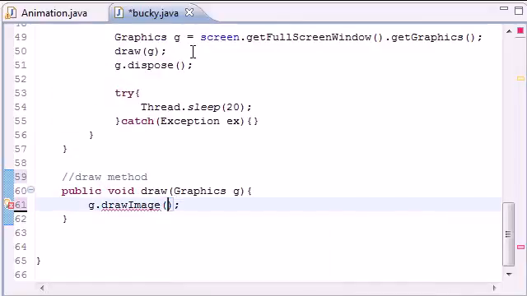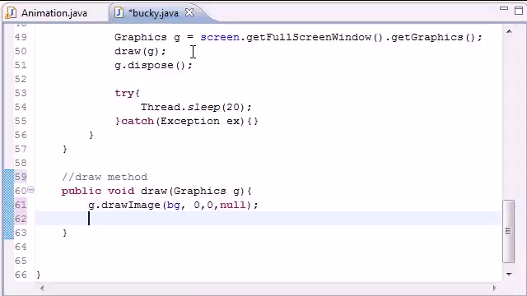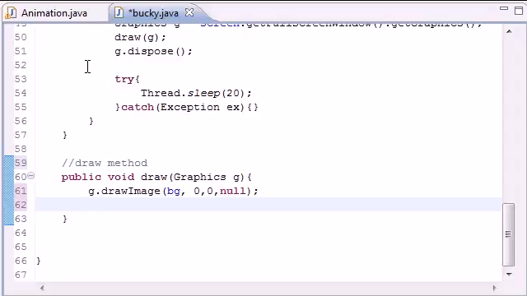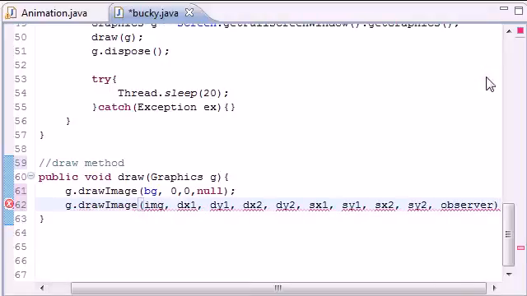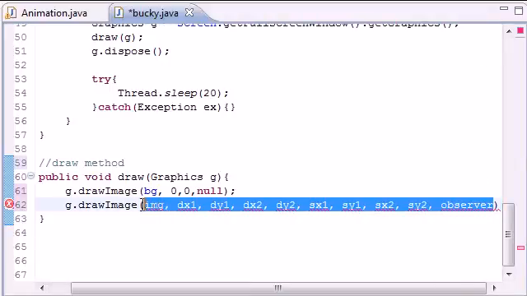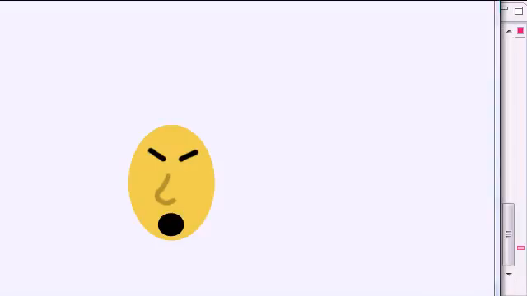Draw image, and of course the image you want to draw is the background at 0, 0 since you want it to appear in the top left, and just put null. Don't need to worry about that. And now what it's going to draw is g.drawImage, with about 1,000,000 parameters. For your first one, you want to draw this image depending on whether it's me with my eyes closed or open, and we don't know. We're going to let our program decide that.